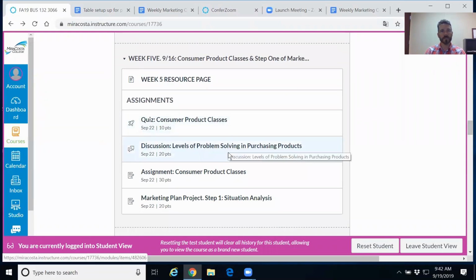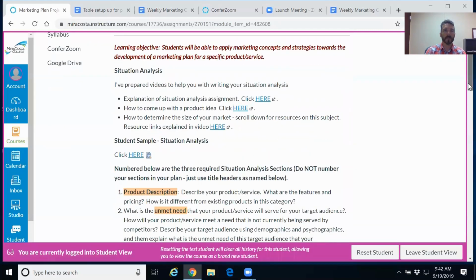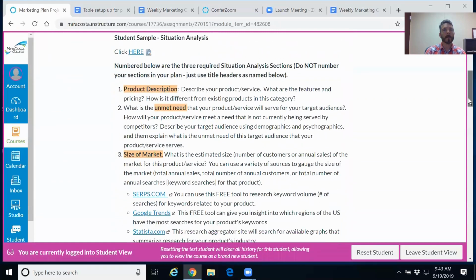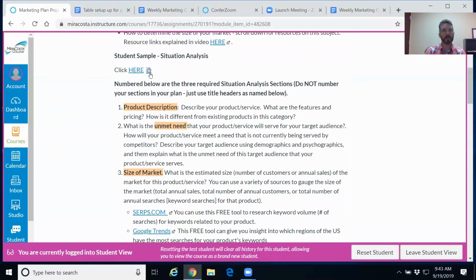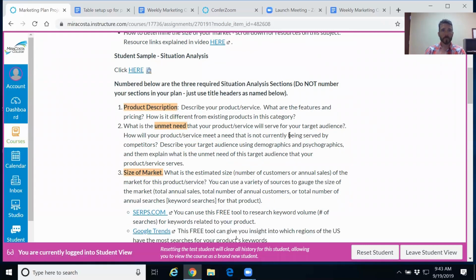You've done your quiz, you've done your discussion, you've done your assignment, and then you turn to your marketing plan project step 1. And there's an array of information here for you to get this thing done quickly. And that's all listed here. So here's a student sample that you can look at. So you have that option. Let me double check that link. It looks like it's not opening right now in student view, so I'll refresh that.